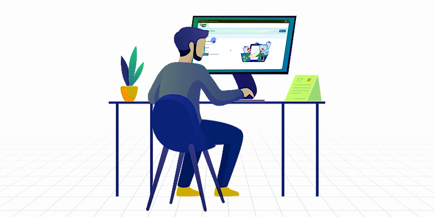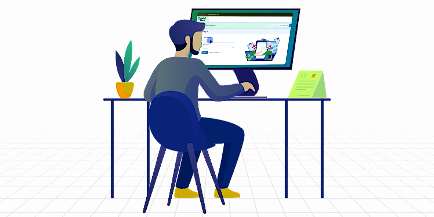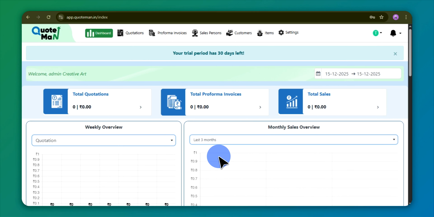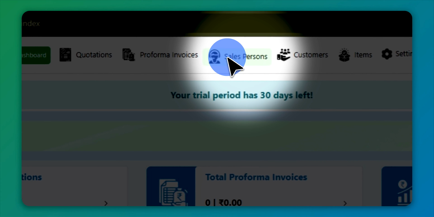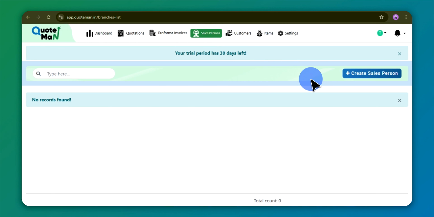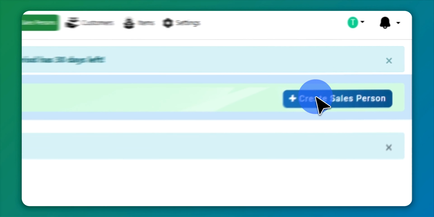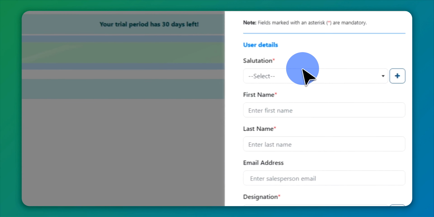First, log into your QuoteMan admin account using your mobile number and password. After logging in, you'll land on the QuoteMan dashboard page. From the menu bar, click on the Salesperson option. Here, click on the Create Salesperson button to create a new salesperson.